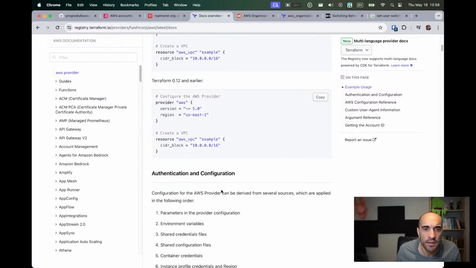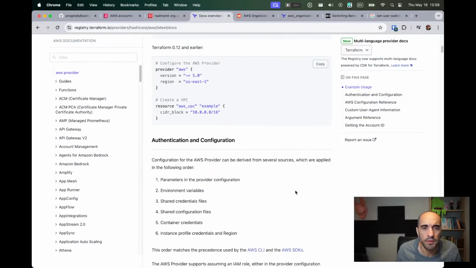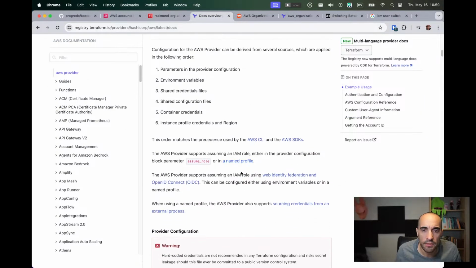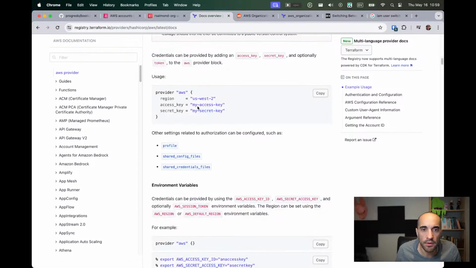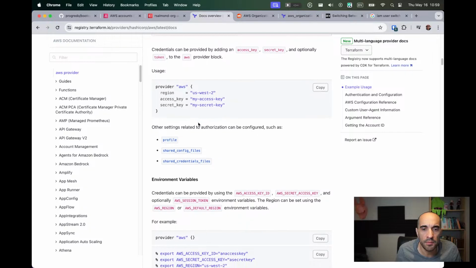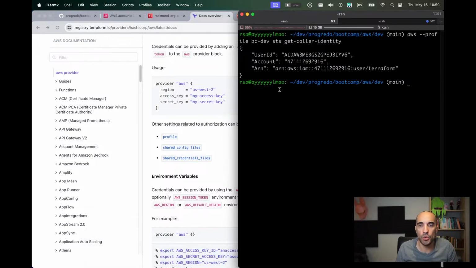So how do I, wait, AWS provider, provider documentation. Where's, oh yeah, authentication. Okay. Named profile. That's what I want. Where is provider region? No, I'm not going to. Okay, provider AWS. Profile. Oh, it's just called profile. Okay, great.